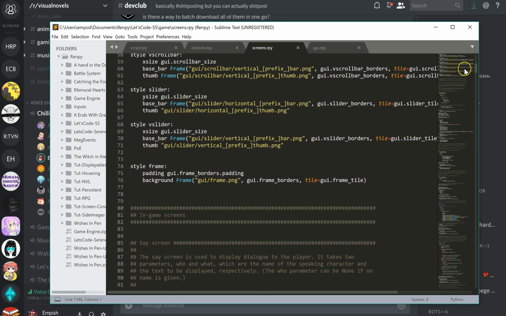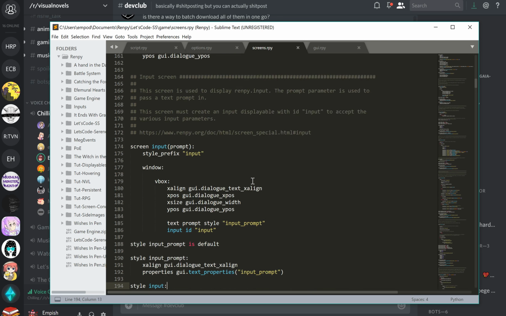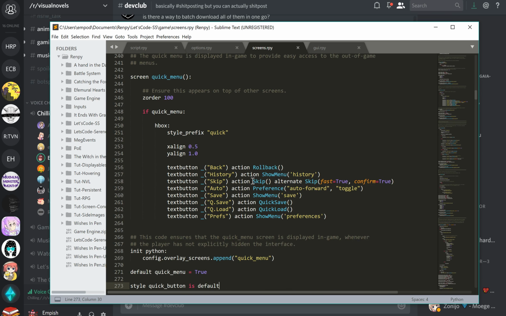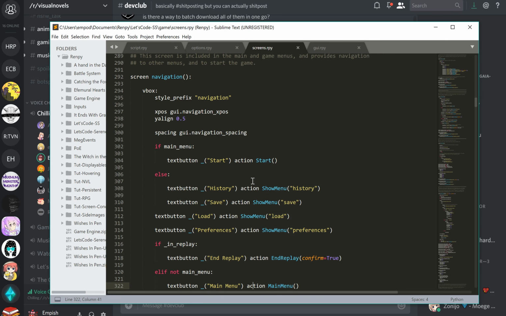Next up, I'm going to do the navigation screen. We don't have to touch the say screen. We do need to touch the quick menu. But I'm going to do the navigation first because that's what we're going to see more quickly.